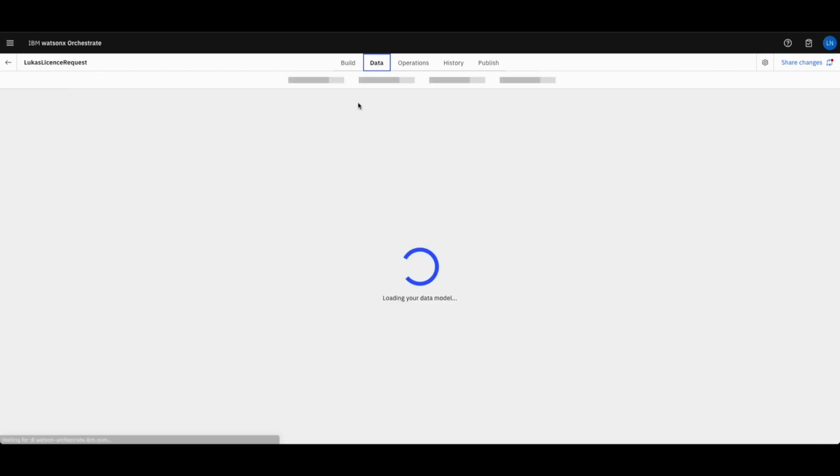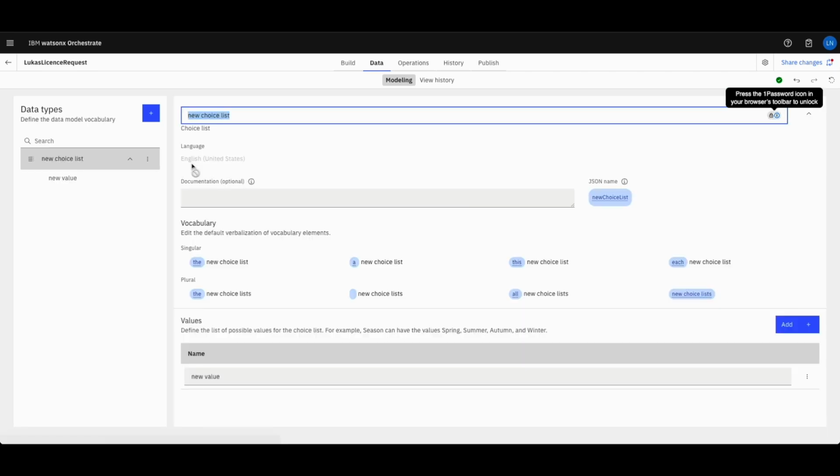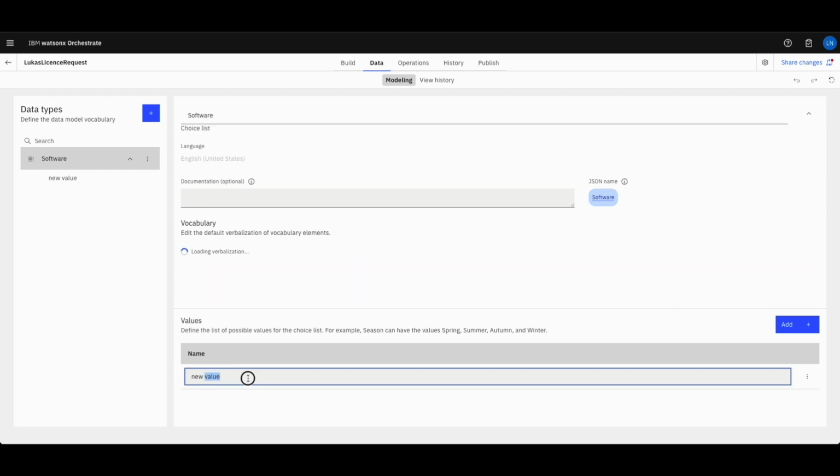If we go to data here and click the blue plus button, we need to create two choice lists. First, the choice list for the software. Let's call it software, and here you can put the values. I'm going to make it as simple as possible, so for all the choice lists, we'll just hard code all the choices here.